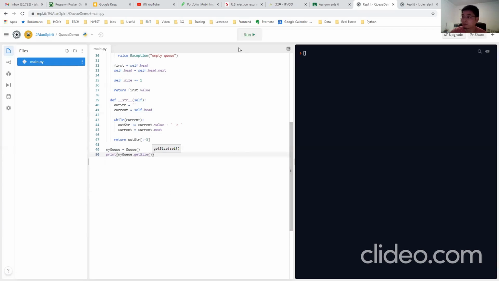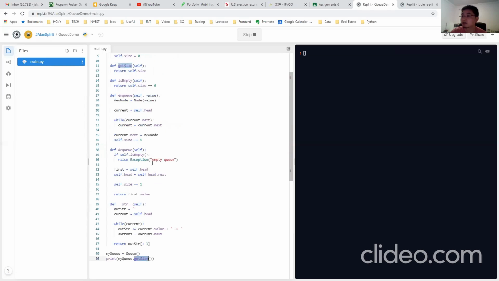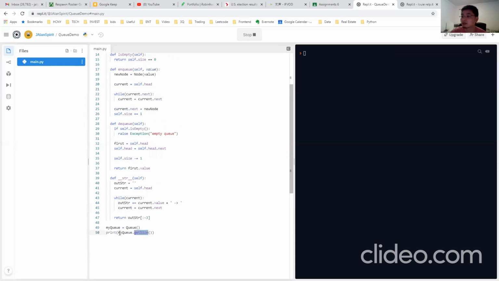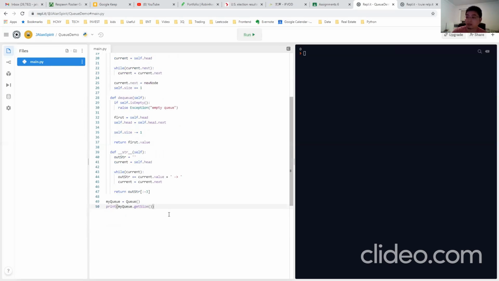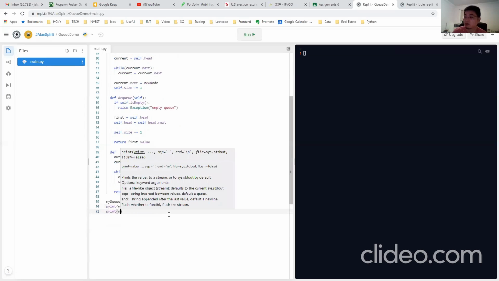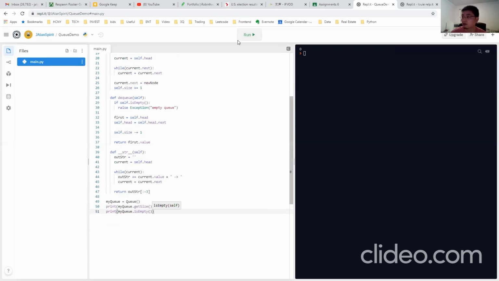And again, as I said, you can call the property as well as you can call the function itself. Get the size, return the size. My Q should give me 0, and it gives me 0. It's empty. I can also print out my Q dot is empty. For this one, it gives me the result.